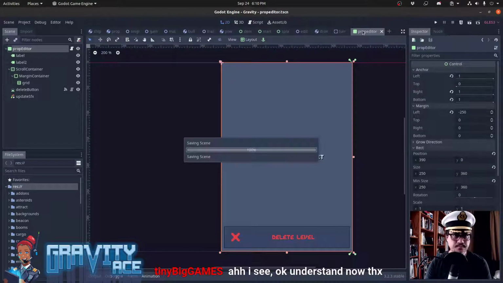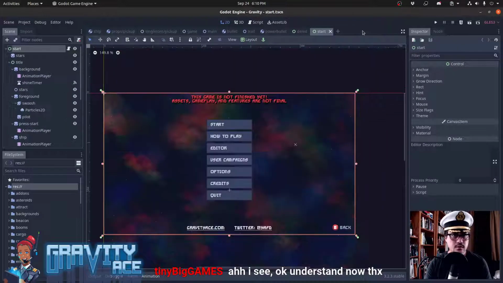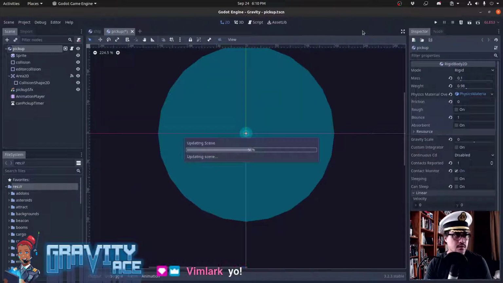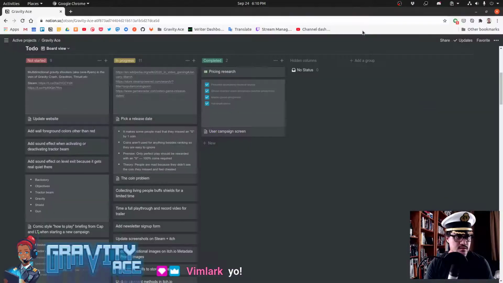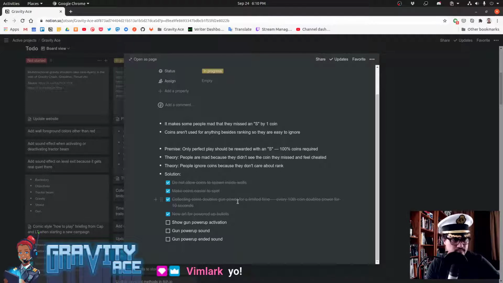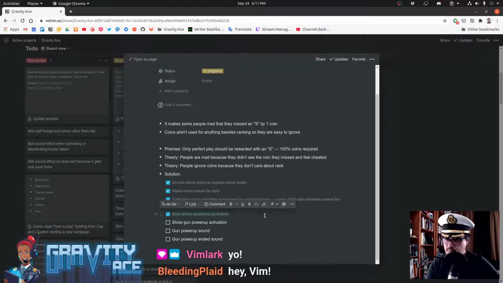So, let me close out. So, my to-dos. It's working on the coin problem. The last time we fixed this up so that after you collected some coins, it would power up the bullets. Hey, Vim. But after playing with it, actually, I don't think I like it. I think I might remove it. The way the levels are designed, I don't know. Powering up the gun isn't as useful as I had hoped it would be.